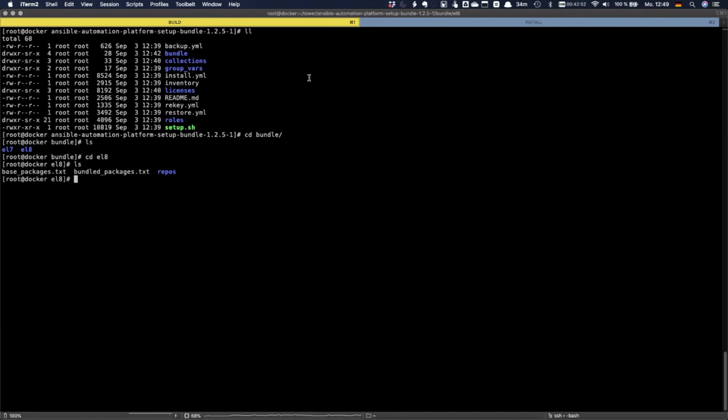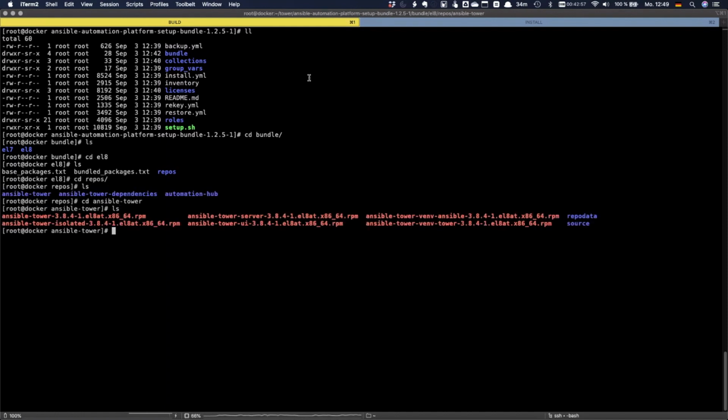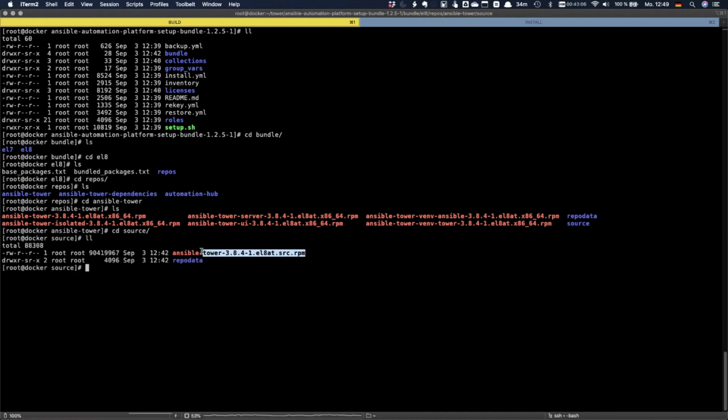It's nothing else, so let's go, I'll show you. It's just RPM packages. But what I see here is the source directory. And you see, there is a source RPM right here inside of this bundle. So what can we do with a source RPM? We can build it again, and I will show you how to do it. It will take a little bit of time, and you need to build several RPMs.